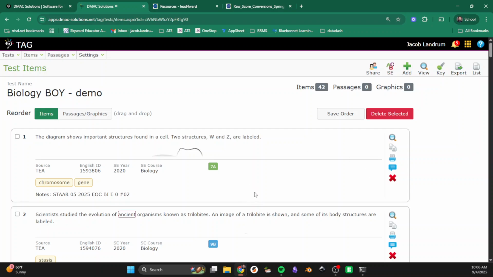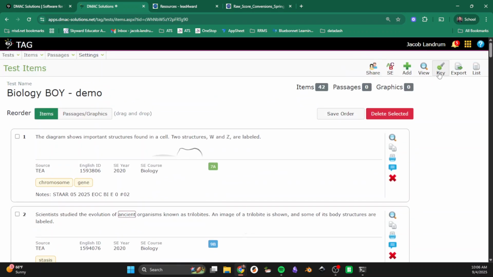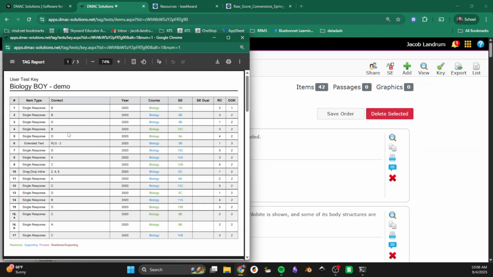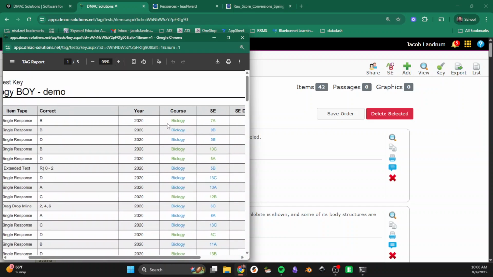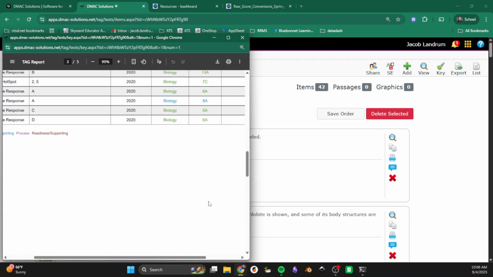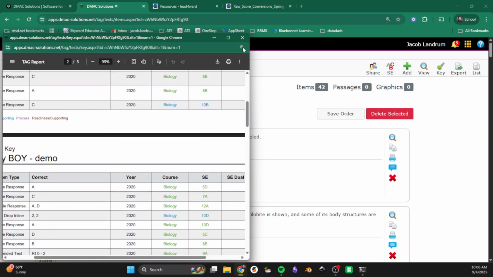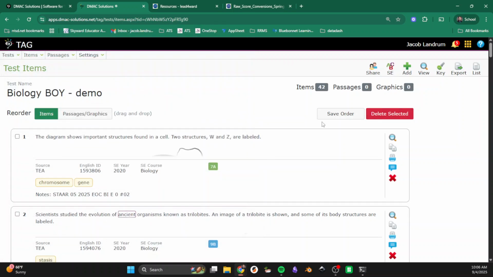If you are curious about the different SEs that you see through this whole test, you don't have to scroll through it and keep track. You can click on the key and it will pop out a little window. This is the answer key, but it also has, let me zoom in a little, which SEs and in what order. So you can see, oh okay, we're testing 13A like 5 times on this test. We probably don't need all of those questions.